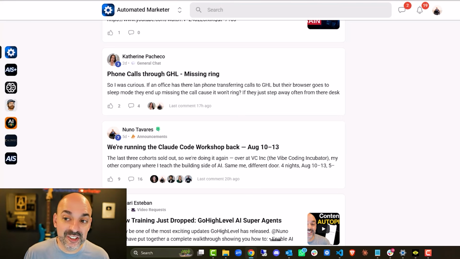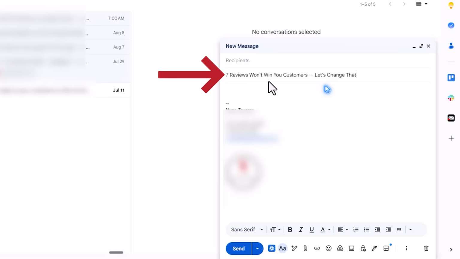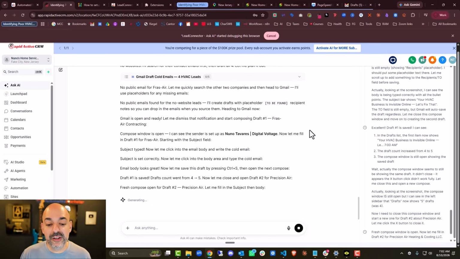So that being said, let's jump right back in. As you can see, this thing is generating a draft right now for the email. That's going to be, look, "7 reviews won't win you customers. Let's change that." And it's automatically writing into my Gmail. So then I can personally get there, and it's going to draft a couple of different emails directly in here.